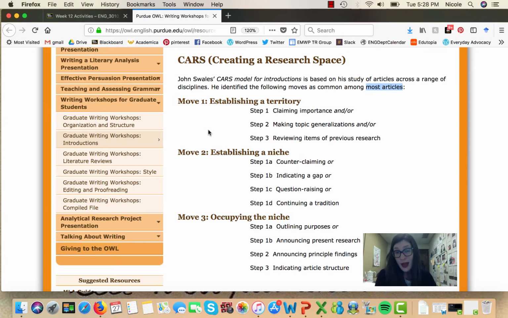So that means if you have an introduction that you're going to be revising from your lit review, from your Project 3A, you want to revise it and make sure that your introduction is doing these 3 things. First of all, establishing a territory. So you can do this in a couple of ways. You can claim the importance of your topic. You can make generalizations about your topic, or you can review items of previous research, or you can do all 3 or some combination of them.